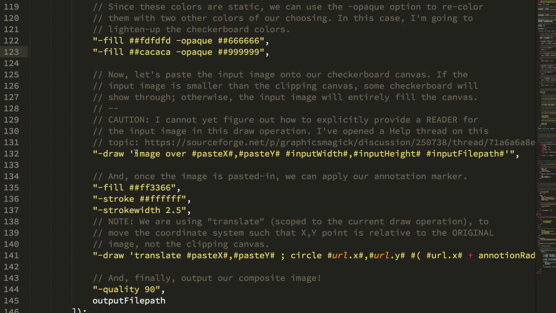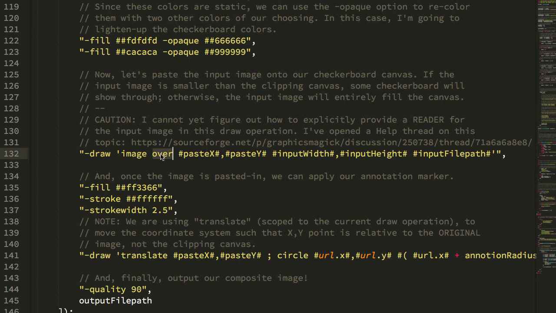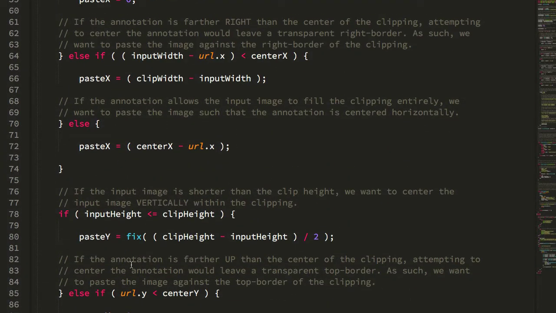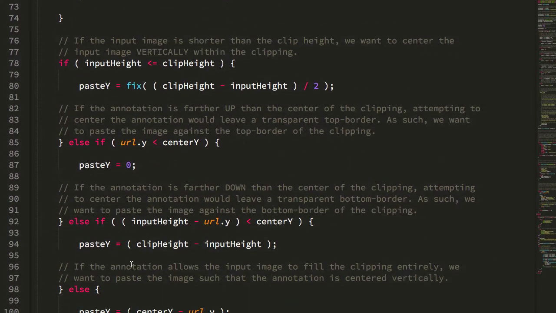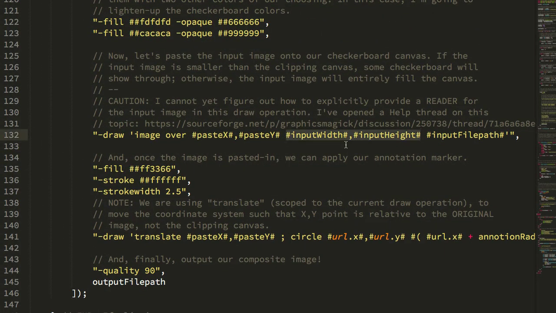Then we're going to draw our image onto the canvas. Now this is a little bit more involved here. So what we're saying is we're going to draw over, which means that it's basically just going to composite the two, pasting the input over the canvas. We're going to be pasting it at the XY coordinates, and those are the coordinates that we calculated up here to figure out how to best center the annotation. Then we're going to paste it with these dimensions, and I'm just going to use the natural dimensions of the input image. I believe we can affect these to actually scale the image as we paste it, and then here's the file path to the input image.